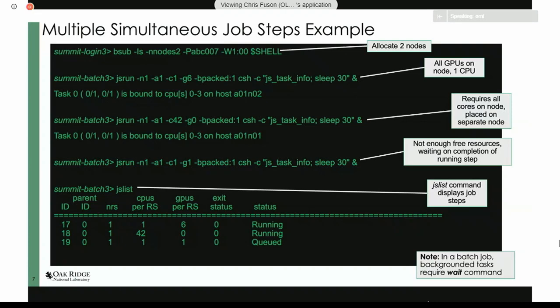So in this example, I grabbed 2 nodes in an interactive job. I run a jsrun that grabs 1 core and 6 GPUs, and that begins running because I throw it in the background. It grabs on the first node. The next job doesn't grab any GPUs, but it grabs all of the cores on the node, throws that in the background. That can run because you have 2 nodes, so that's placed on the second node. So what we have now is a job running on the first node with all the GPUs and a job running on the second node with all the cores.